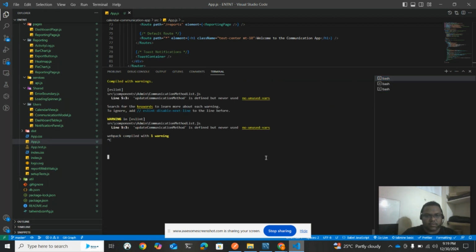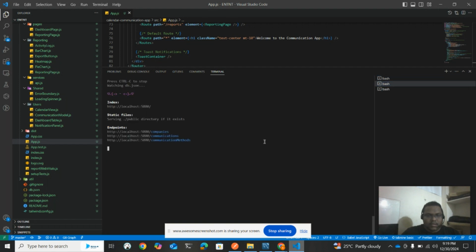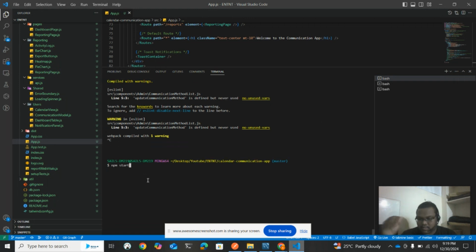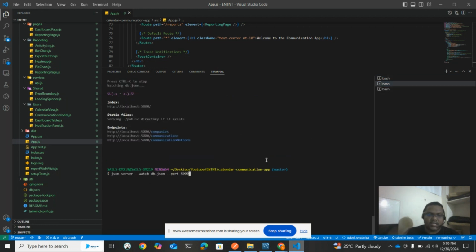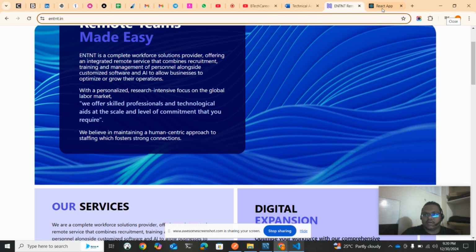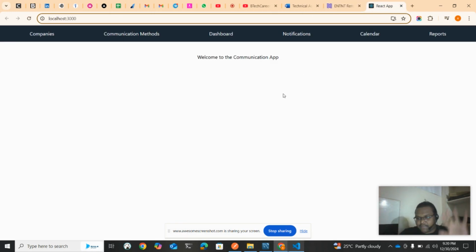So let me close all this. Now you are in the app folder. First of all, you need to start the front end server with npm start, and then you need to start the backend server, which is json-server --watch db.json --port 5000. This will act as a JSON server for your backend. Once the application has entirely loaded, this is how it will look.